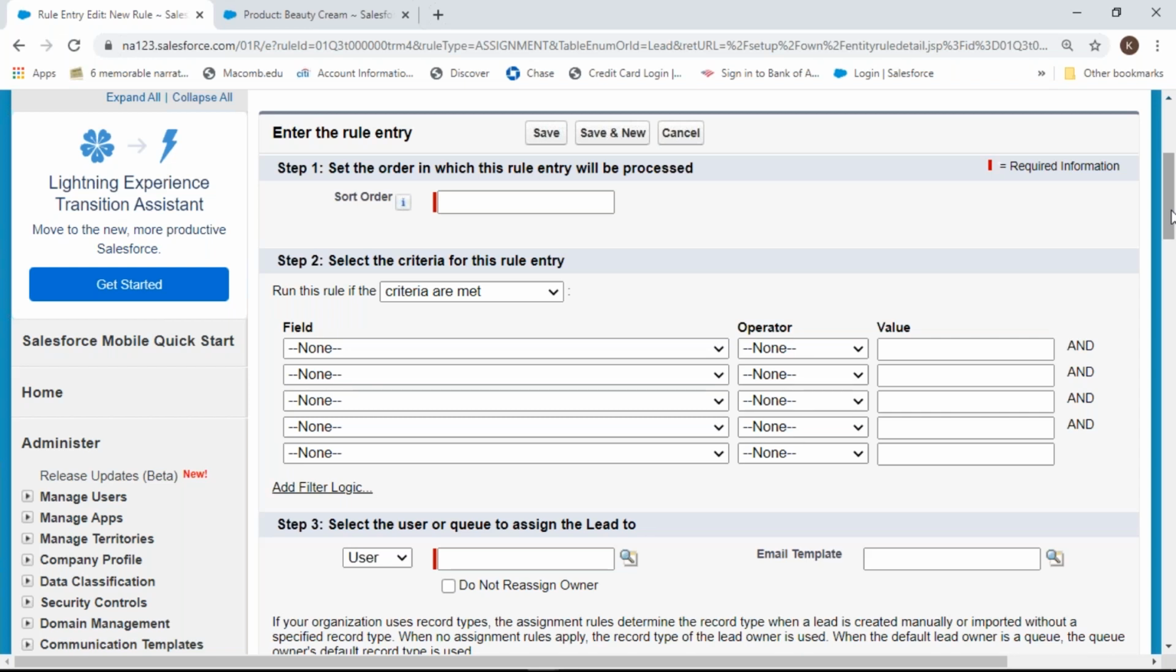We will select the field geo, the operation equals, and the value should be AMER, EMEA, or APAC. And in the third step, you see the user to whom you want to assign, a user or a queue. You can choose the user or select a region.